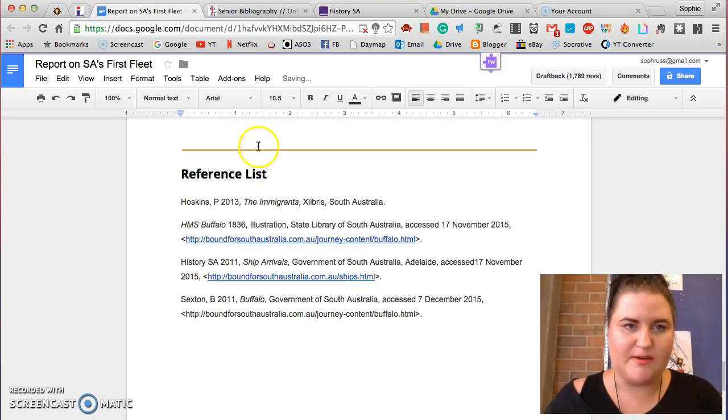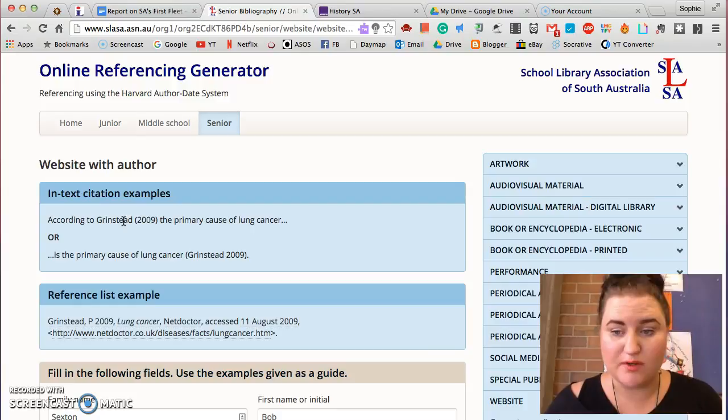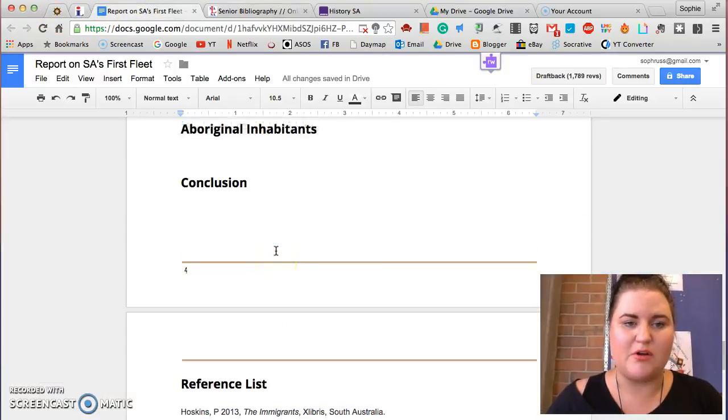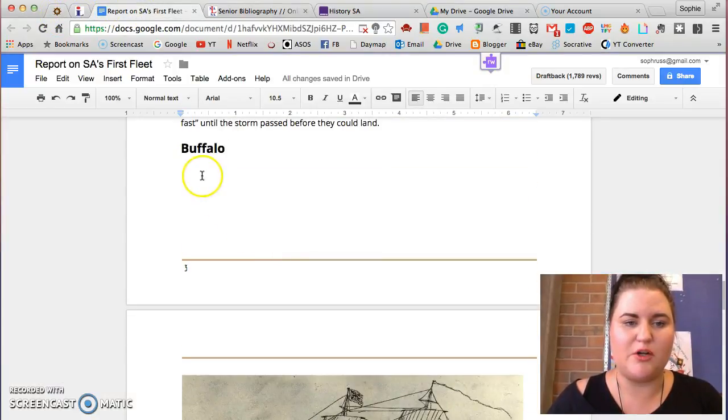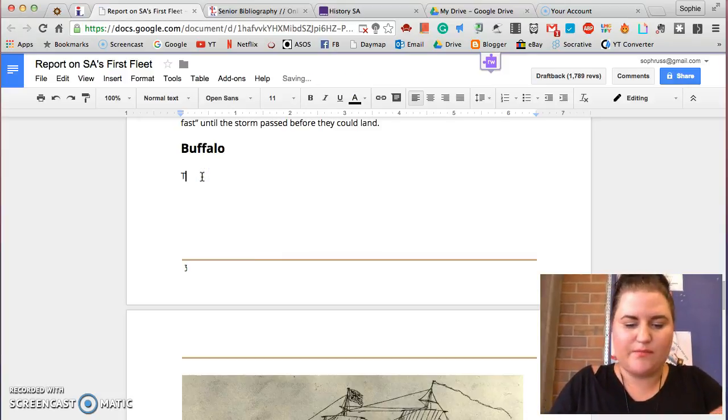Okay, now we know if we go back to this, it tells us how to in-text. So to reference this website throughout the research, throughout my own words, I need to put Sexton and then the year in brackets, which is 2011, or just Sexton 2011 in brackets. So I'm going to show you how I'm going to do that. I'm going to go to my Buffalo. Now the dot points I've collected. Okay, so the Buffalo, I'm going to use my dot points.